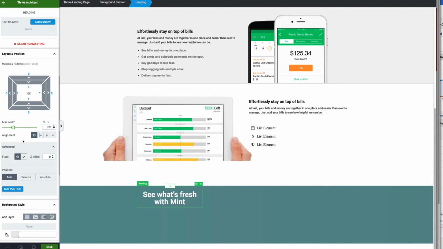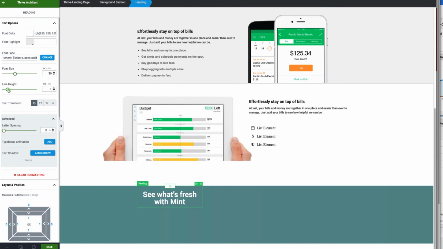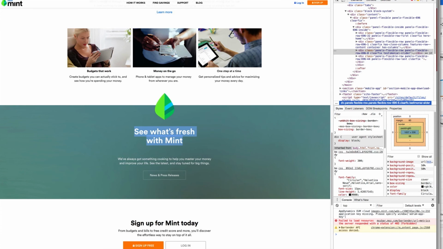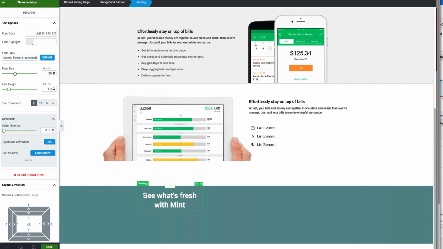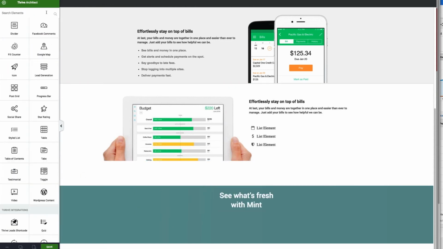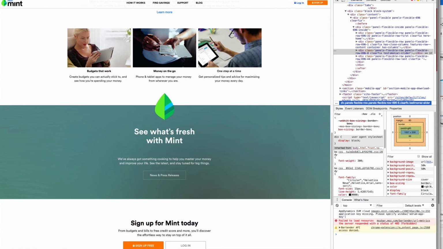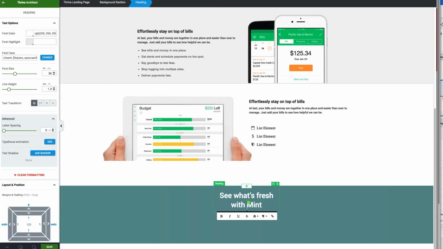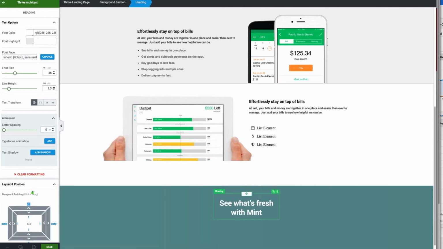And they've got a little bit of extra line height. Remember, the line height is the width of the lines that the text is sitting on. So let's click away and see how we're doing. We need to center our text element now that it's not full width. See what's fresh with Mint. And we need to reduce the space there at the top.